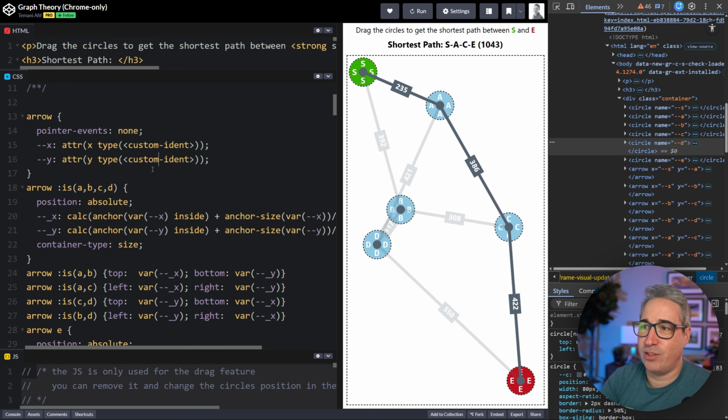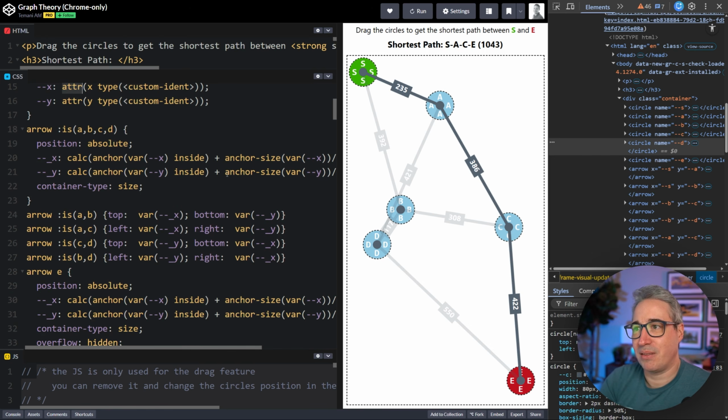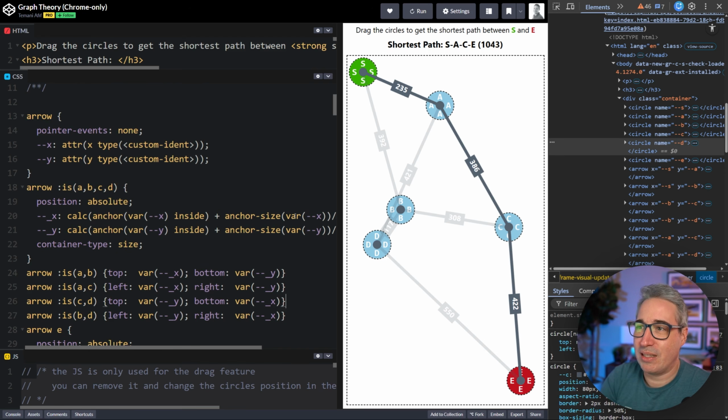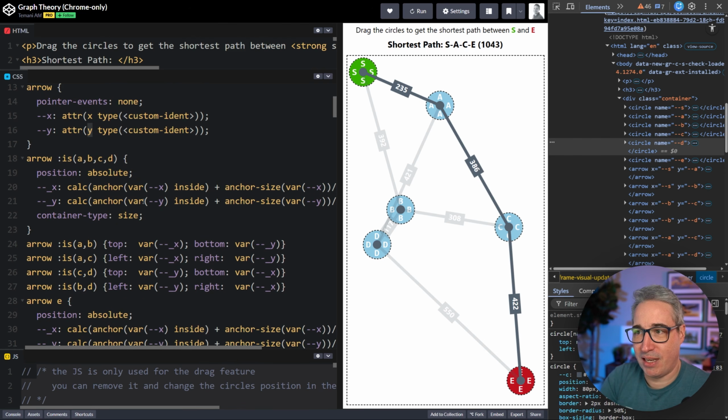Pretty straightforward. It is using the attr. I'm not going to get into that now because it's not really, it's amazing. I love attr, the advanced attr. Where it's basically, you can get an attribute. So it's getting the X attribute and the Y attribute, and then it can use those values in other places.